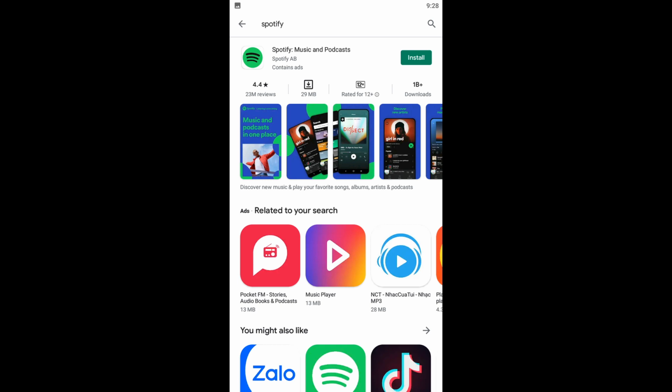Head over to the Google Play Store app, search for Spotify and install it on the device. Once installed, open the Spotify app, sign into your existing account or create a new one. Finally, make sure to reconnect Spotify with Android Auto to check for the issue further.